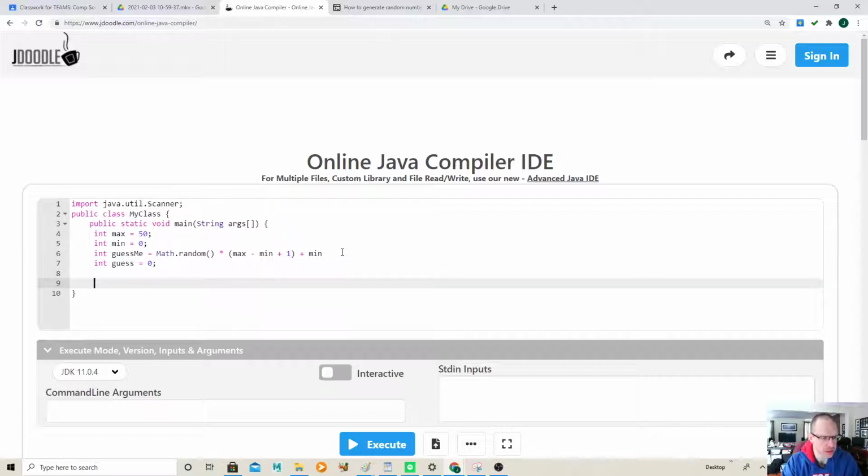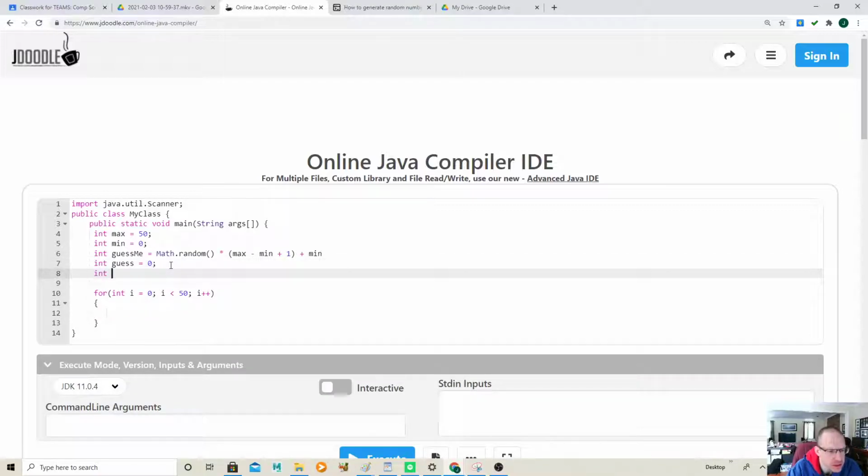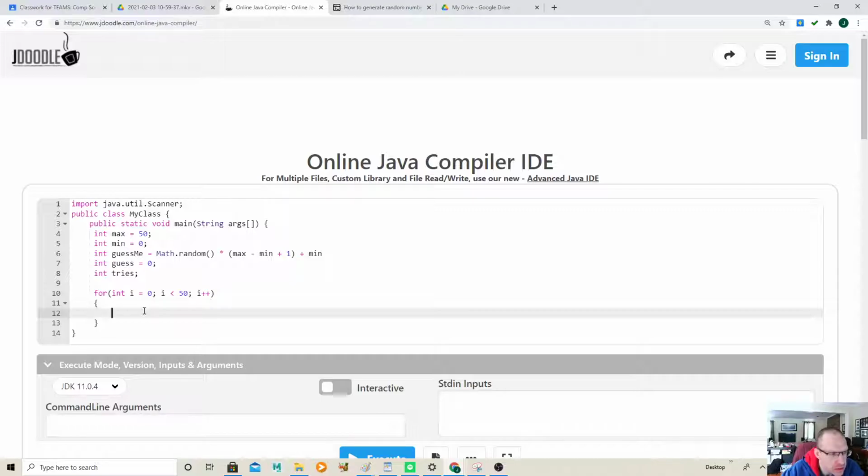So we'll do this. Let's just give them like 50 guesses. So we'll say for int i equals 0, while i is less than 50, just say 50, i plus plus. This isn't the best way to do a guessing game, but it'll work. And let's come up with int tries. Again, you'd probably want to use a while loop for this, but we'll do it this way.